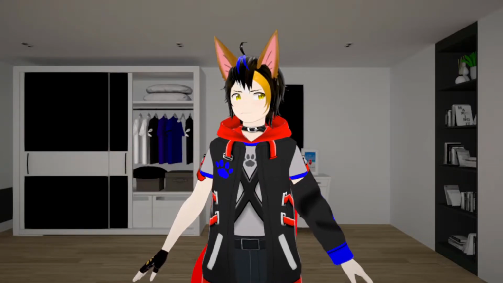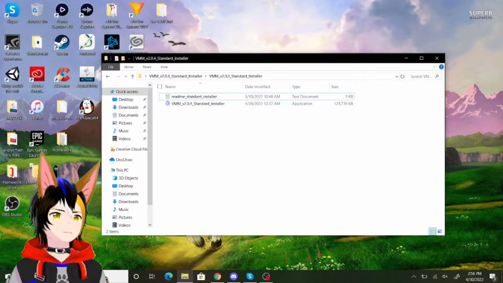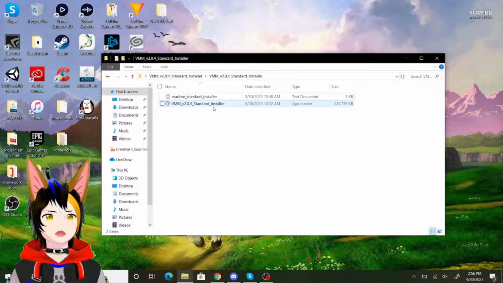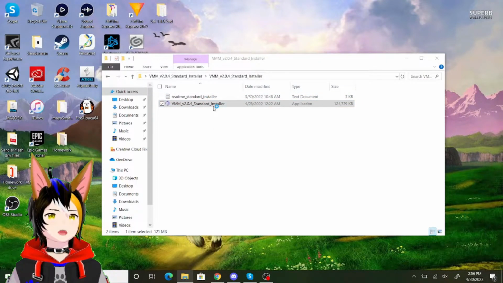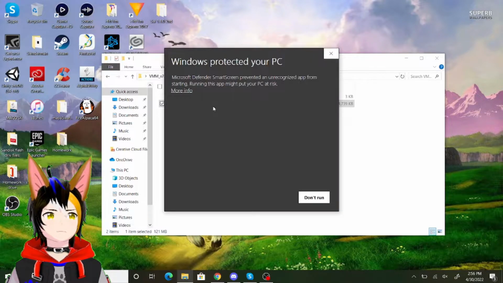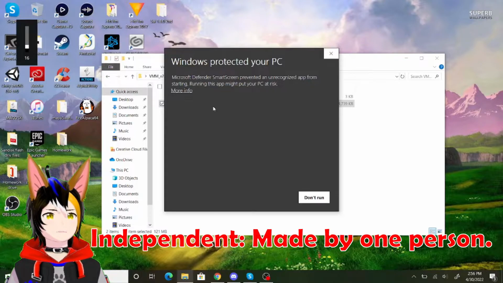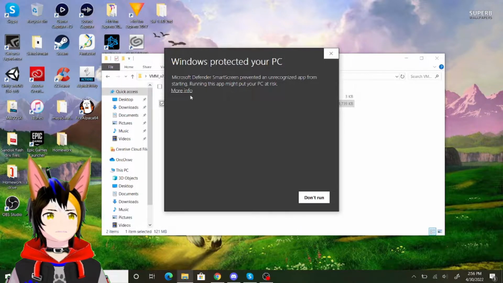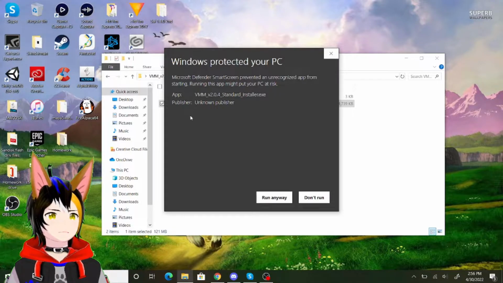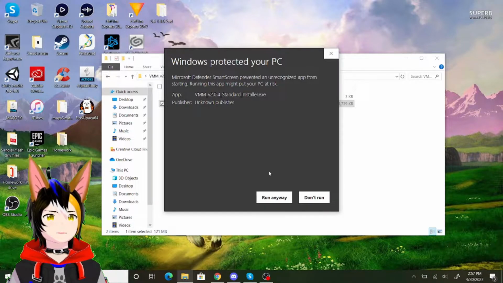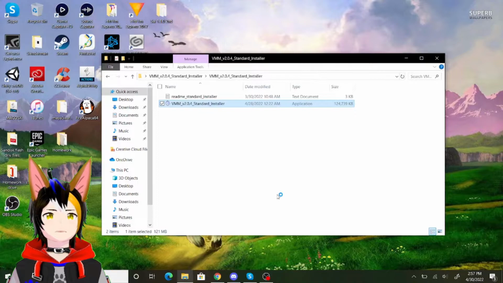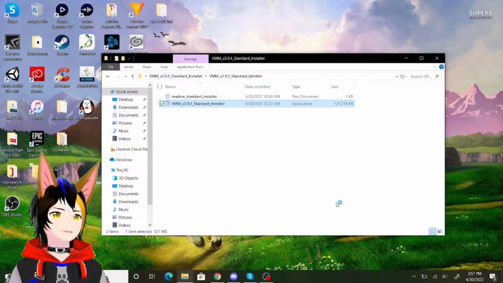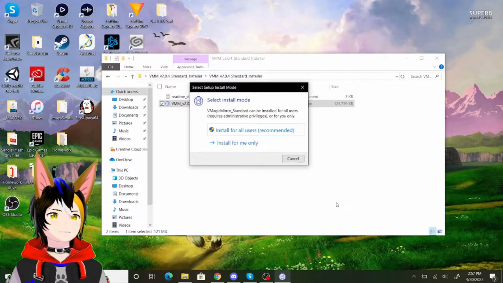Okay, so you're opening VMagicMirror for the first time. Once you click the installer, your computer will protect you from opening up the installer. VMagicMirror is an indie program, so your computer may see it as a threat. But it's okay, this program is safe to use and won't damage your computer. Just click more info and a new button will appear saying run anyway. So click that and follow the installing instructions.